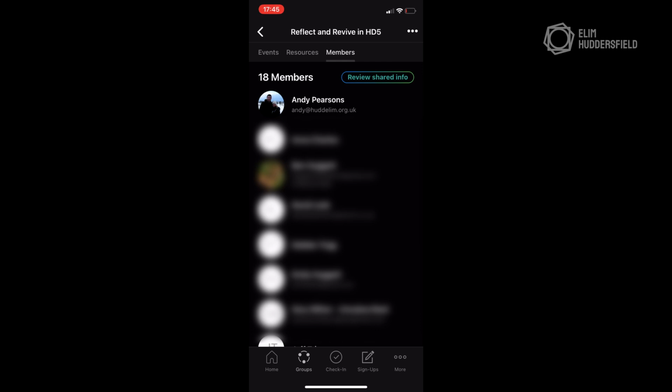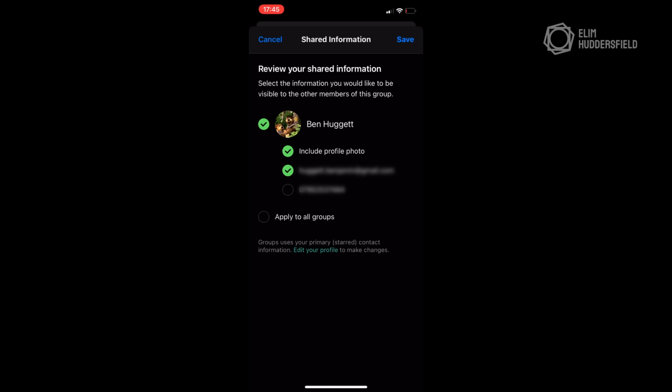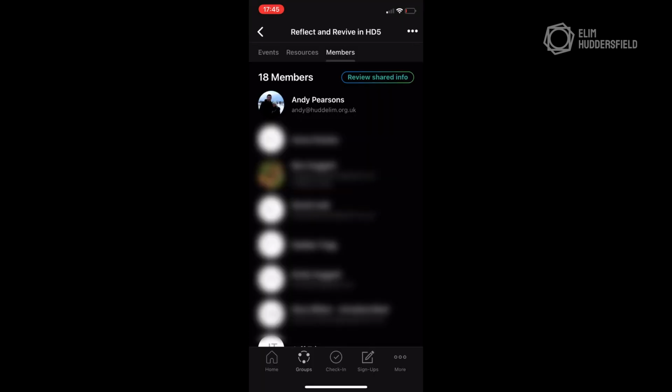Very importantly, you'll also notice a review shared information button here. Now if you press that, this will bring up an option for you to be able to decide exactly what information is displayed to other group members about yourself. So you can decide whether to display your profile picture, you can decide whether to display your email address, and finally your phone number. And you can also select whether to apply this setting to all of the groups you're in or not. In this way, you can keep complete control of who sees your personal contact information and have peace of mind about that.